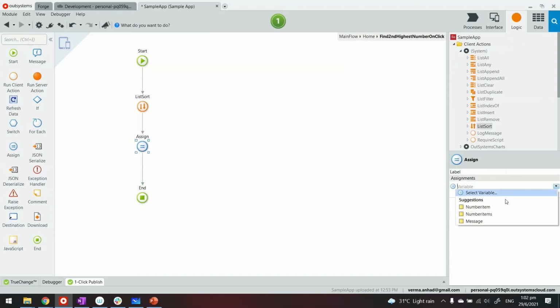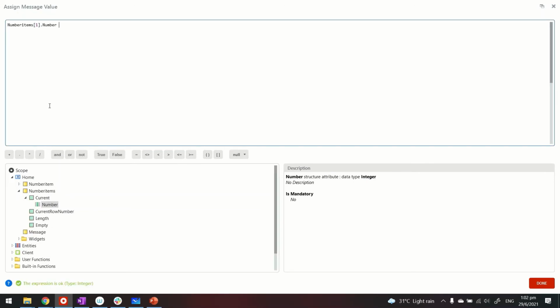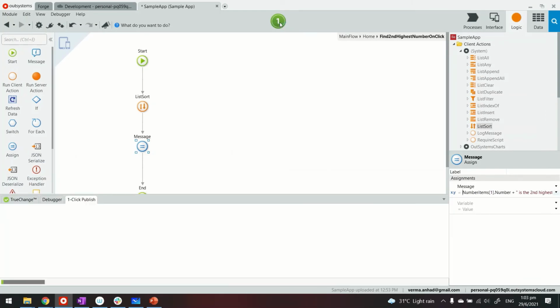So to complete my work, what I will do is set the message here, which is basically number items, the element at number 1. Okay, that's the second element, dot number, is the second highest. And that's it. Let's go ahead and publish the application and test it out.